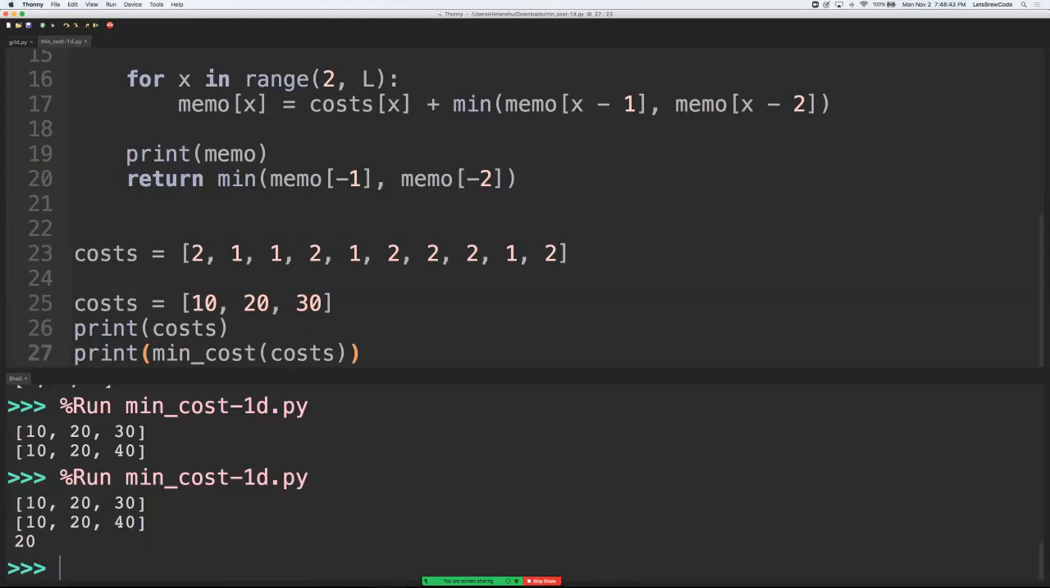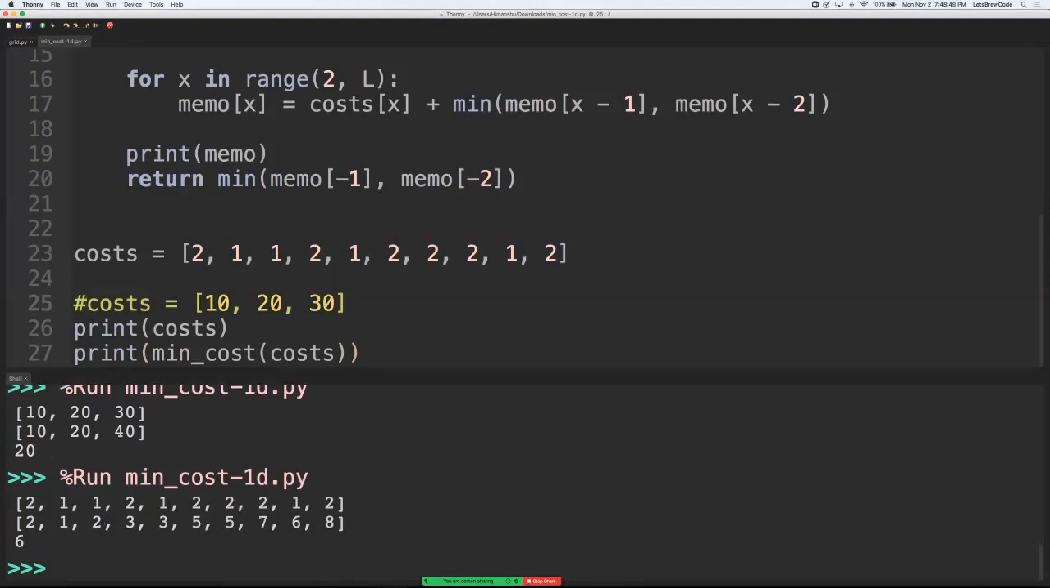So let's get rid of this and let's bring in the bigger array and let's see. So this is how it constructs. That's the minimum cost to get to each of these steps. And once the array is finished, the minimum cost to finish the whole array is either the minimum of 6 or 8. So you will choose 6 to get to the end.